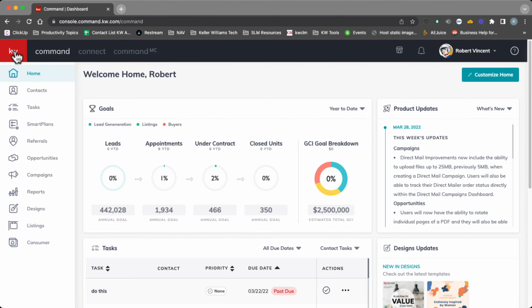So what we have, and I'm just going to briefly read through them here with you, is we have a home icon, which is what we're looking at here, where it says Welcome Home, Robert. Then we have a contacts app.